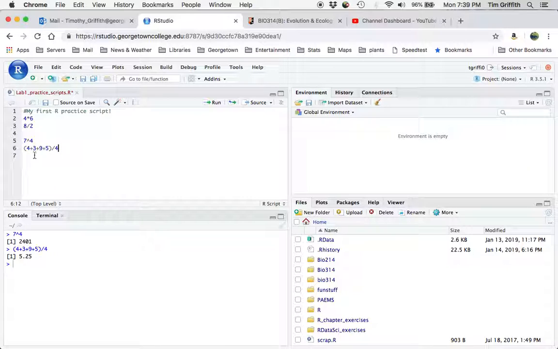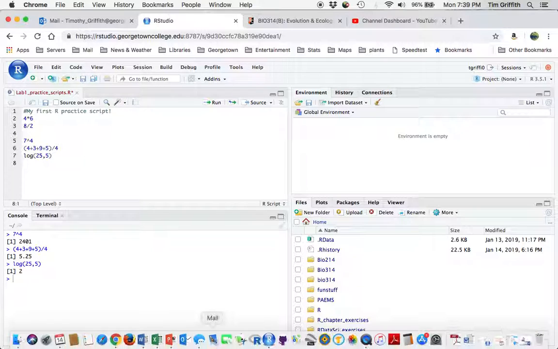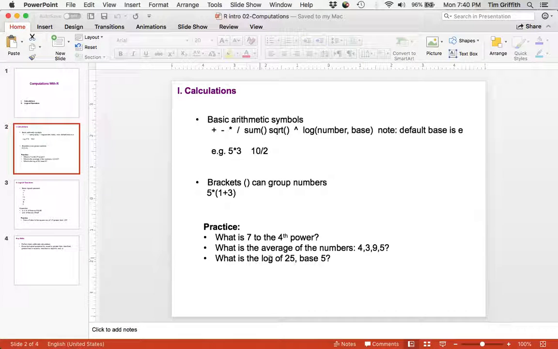That's our average. All right, and finally, if we want to take log of 25, base 5, we can do log over here, 25, and then our base is 5. We run this, and there we go: log 25, base 5 is 2. Hopefully this was a very straightforward set of practice problems.